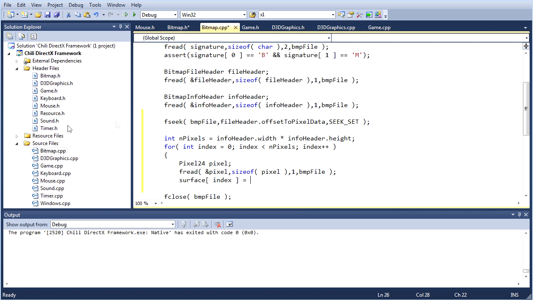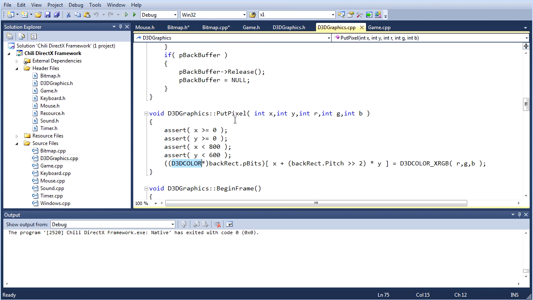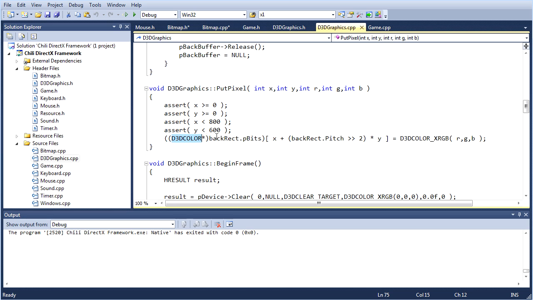Let me show you. So for example, for our putPixel function, we got our bytes in 3 integer values. We got our R value, our G value, and our B value. And in order to put that onto the screen as a D3D color, we had to use this. This is called a macro, actually. It's kind of like a function. And we pass it the RGB values, and it will pack them together into a single 32-bit value and in the correct order. So we need to use this.